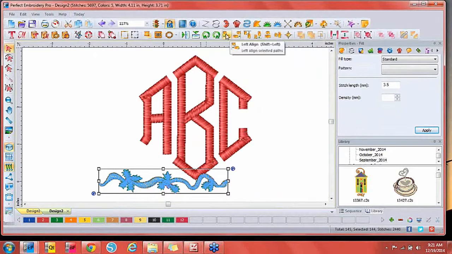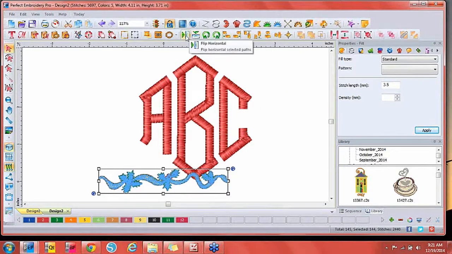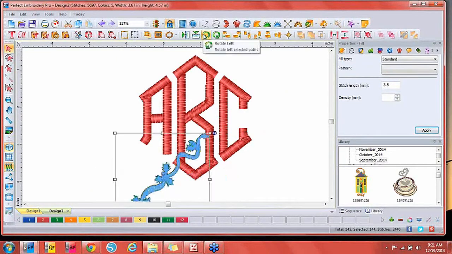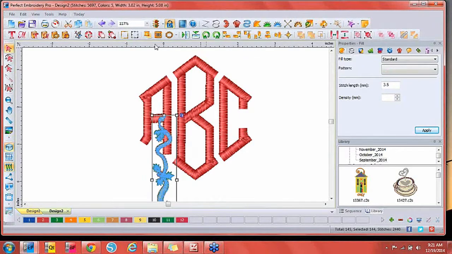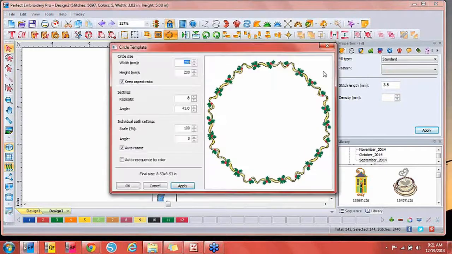We have icons right at your disposal. With one click you can center, you can mirror, you can flip vertically, horizontally. We can rotate as well, just that easy. But then we have this wonderful circle tool. And with one click, look at that beautiful wreath that it makes.